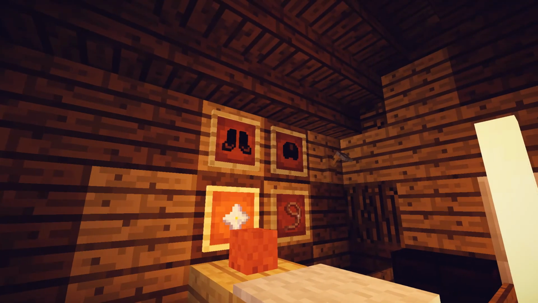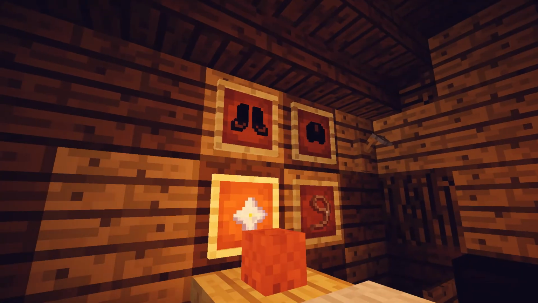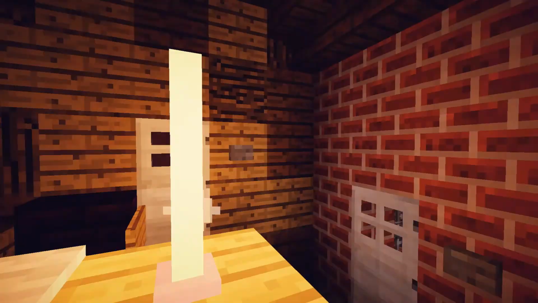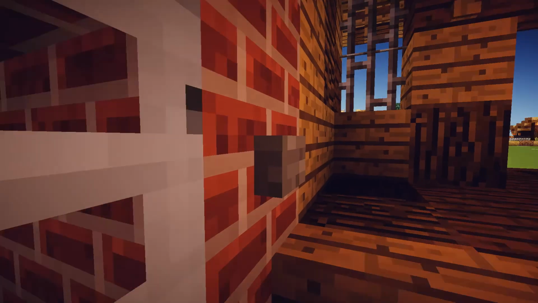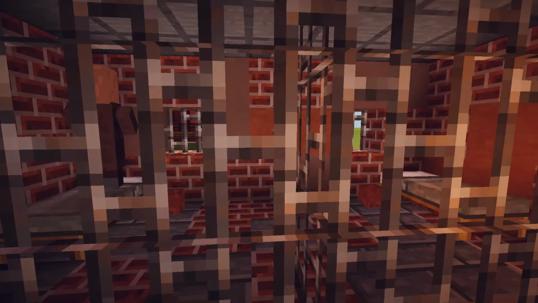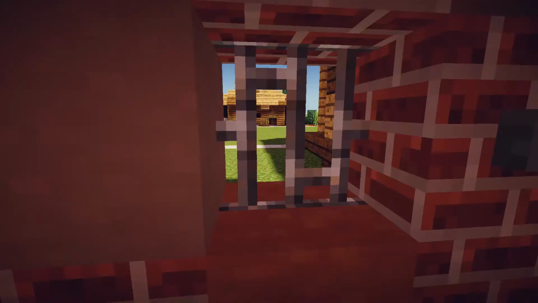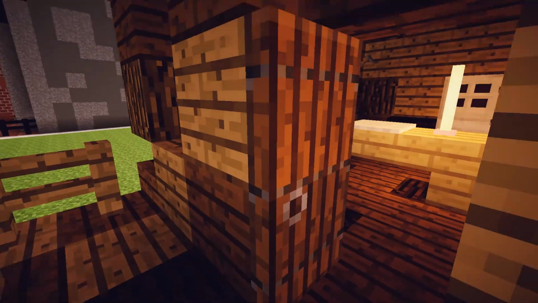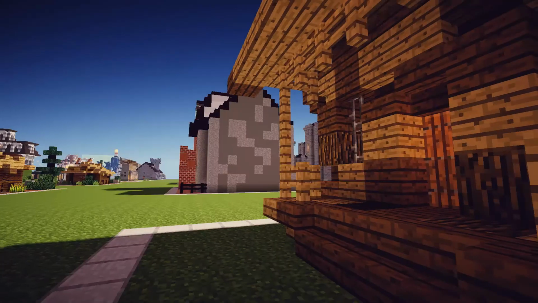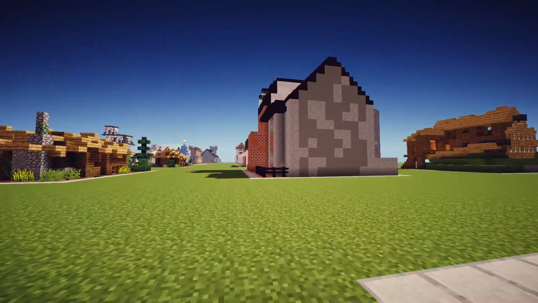But I like the interior as well. There's the sheriff's boots, his star, his lasso, and his helmet. And I think there is even a prisoner in the prison here. Yep, there is a prisoner. He was drunk one night. He went too far in the saloon, and the sheriff put him behind bars to cool down.